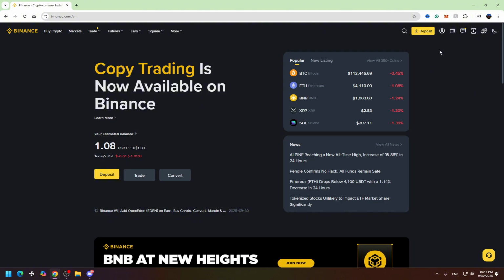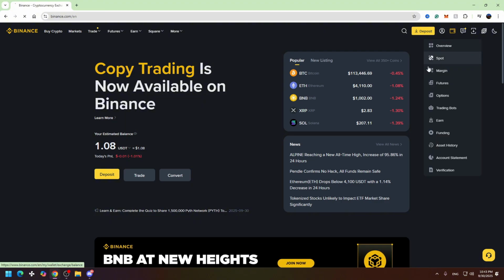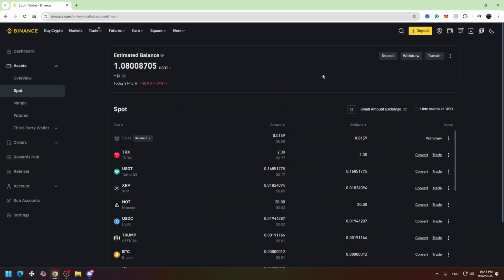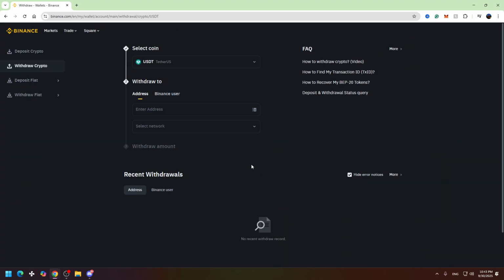After that, you need to go back to Binance, go to your spot account where you have available USDT balance. This is just an example for USDT, but in the same way you can send any other cryptocurrencies. So let's find USDT. Then we need to click this three dots in the right side and select withdraw.